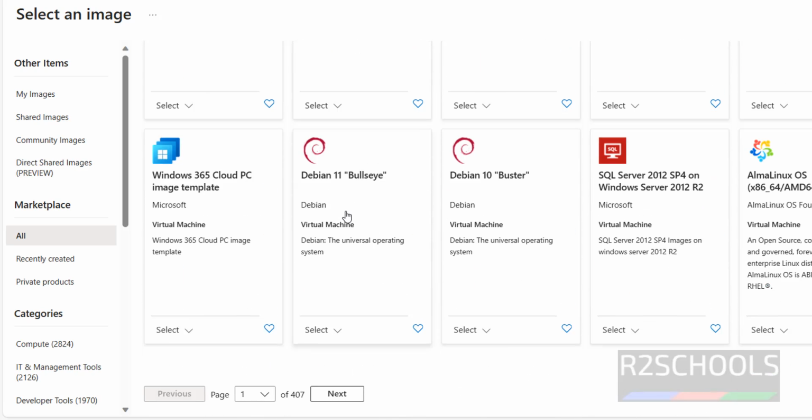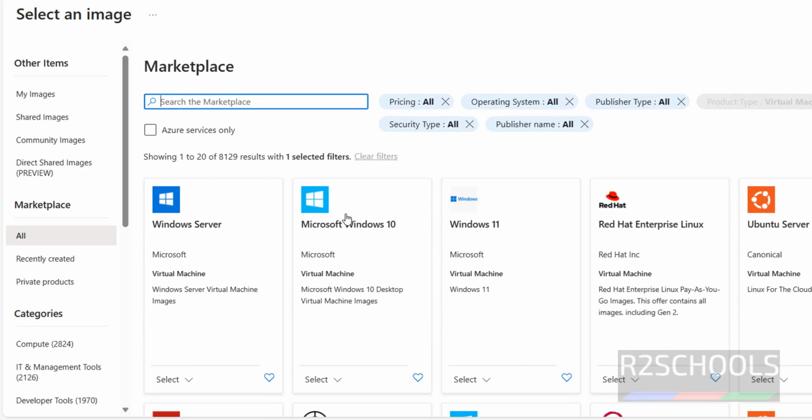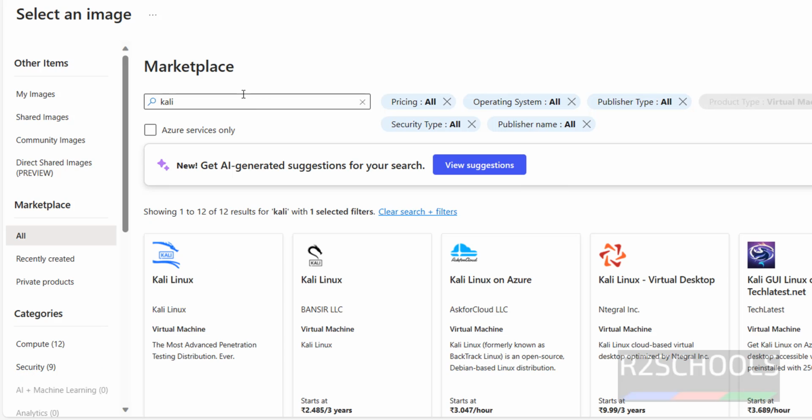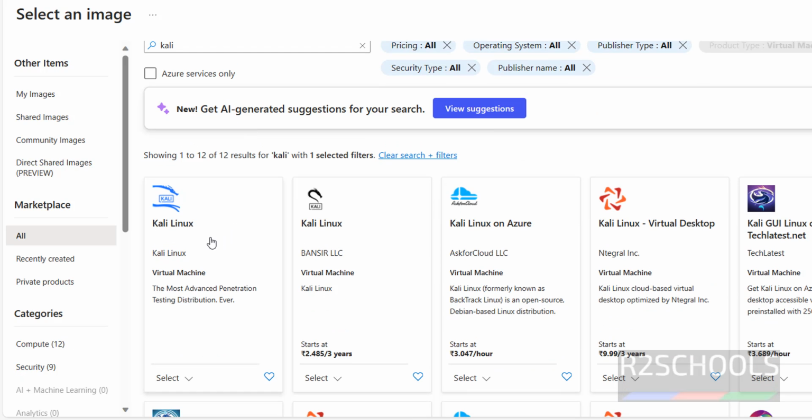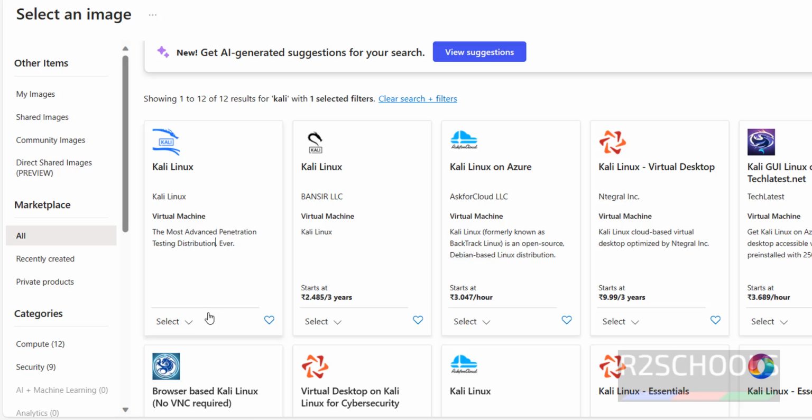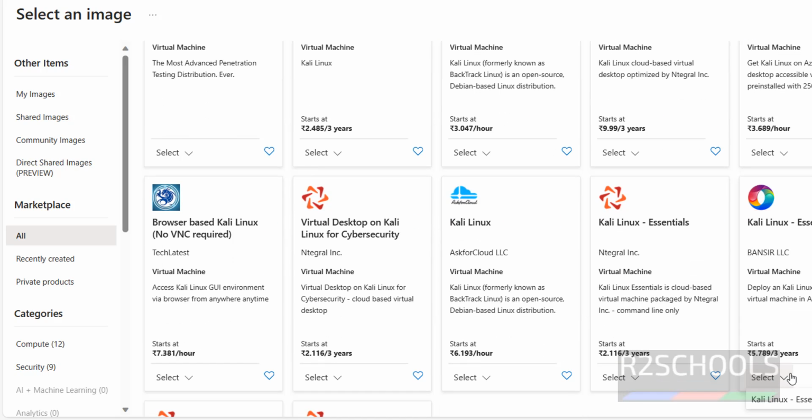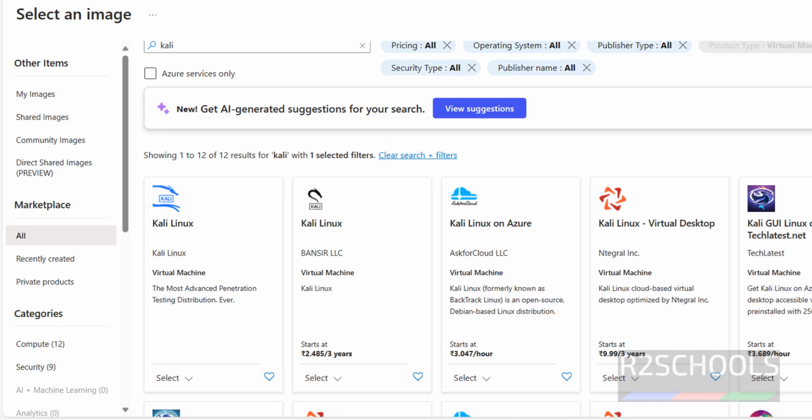See, if you are unable to find Kali Linux here, then go up, then in marketplace, search for Kali and hit enter. See here, we have the Kali Linux, but here we can't find the version. If you click on select, you get the list of the available versions. Here it is not showing the version. Here it is showing essentials. So click on the select and select the version.